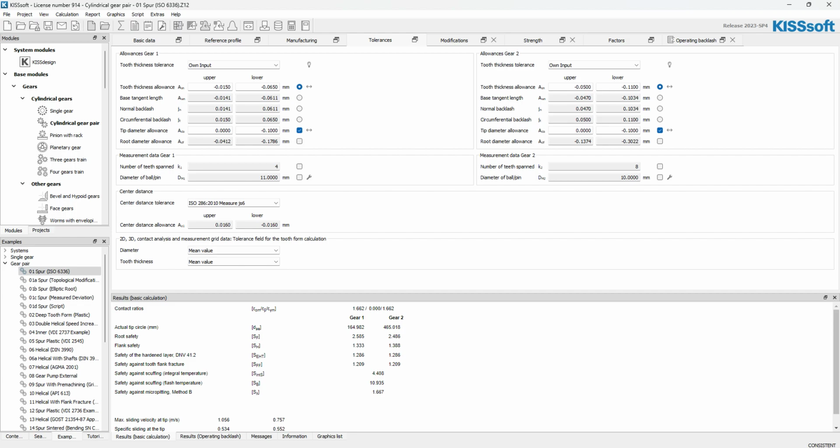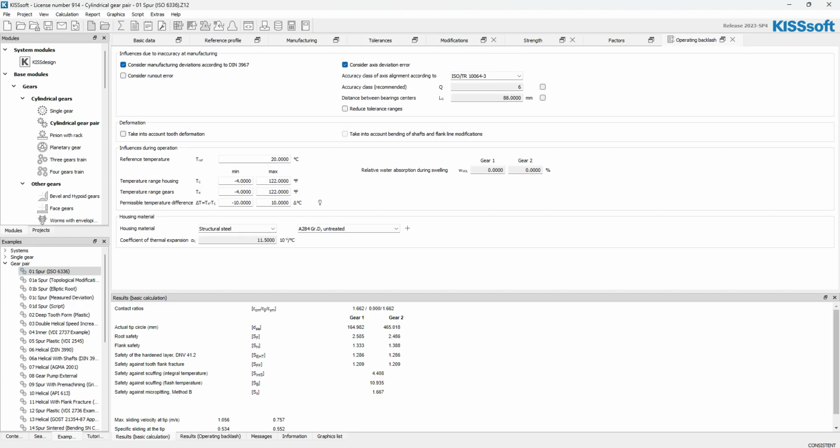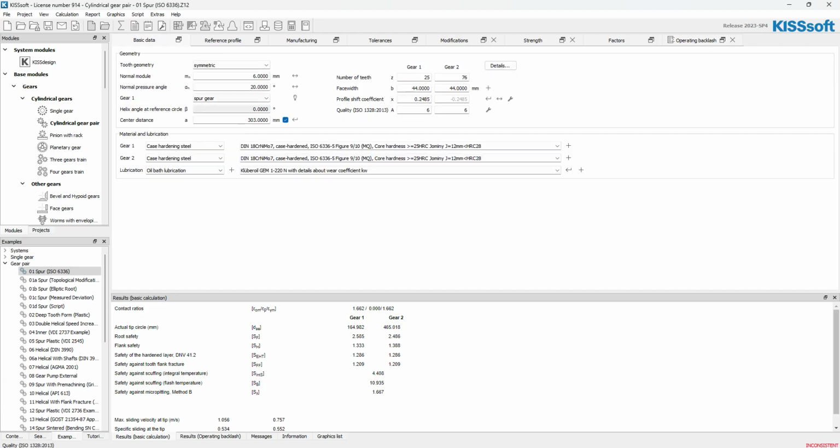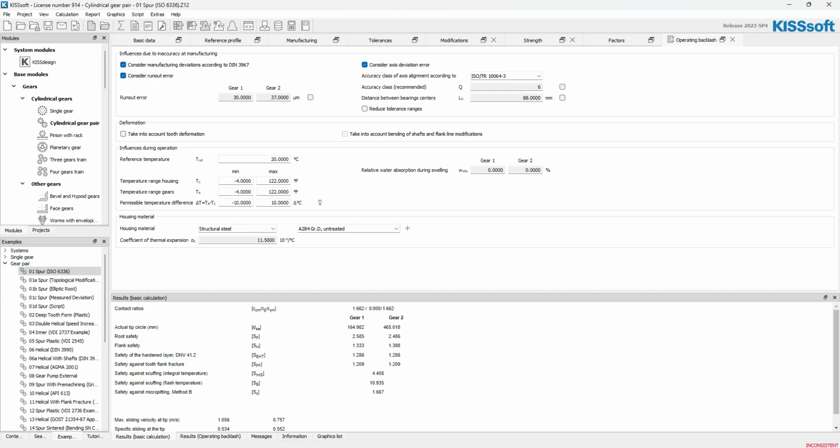So that's a quick look at operating backlash in KISSsoft. And this is version 23 SP4. It's going to be similar in version 24 when it comes out next month. But this is kind of how you'd approach that. And again, you can consider runout. If I click this on, it automatically calculates this runout based on your quality class right here. Okay. And if you want to change it, you can select here and change it to whatever you want.